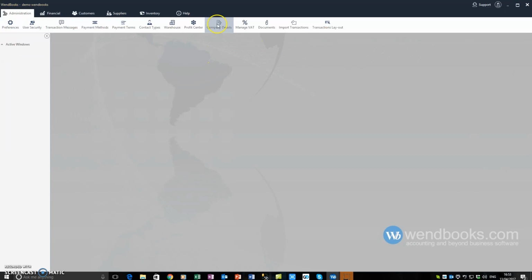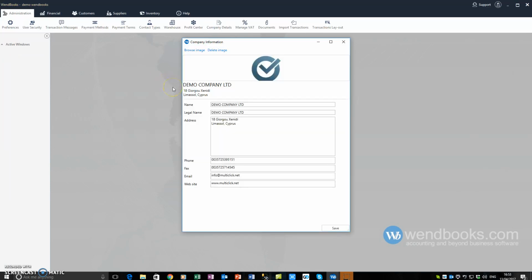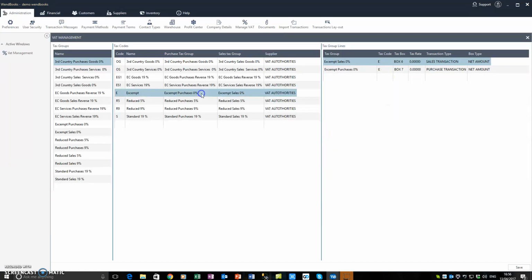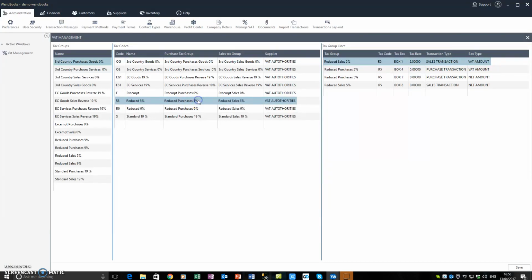Let's move on. Here we have the company details. You can quickly put a logo, type your name, legal name, and here is where you can type your address. Here is where we manage the VAT. We set up the VAT codes, VAT rates. Normally this is done for you, so pay extra attention if you need to edit this information. If you don't feel comfortable with that, please contact us to help you further.